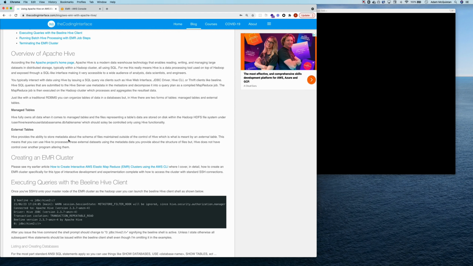And then there are external tables, where Hive doesn't explicitly control the fate of that data and instead just uses metadata that you give to it in the form of a schema definition, which it then uses to query whatever external data set you point it to.